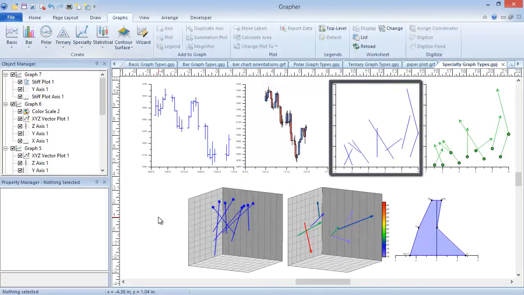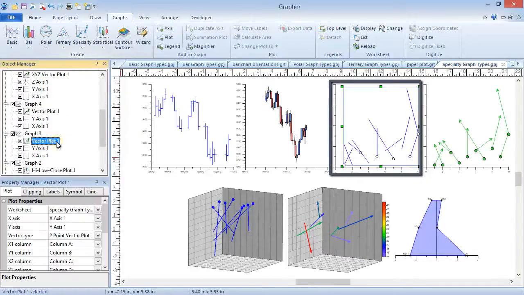Grapher can create a variety of 2D and 3D vector plots from different input data. Two-point vector graphs draw vectors between two xy points in a two-dimensional graph, but other vector plots draw vectors using a starting xy value and an angle and magnitude. The type of the vector plot is shown in the Property Manager.